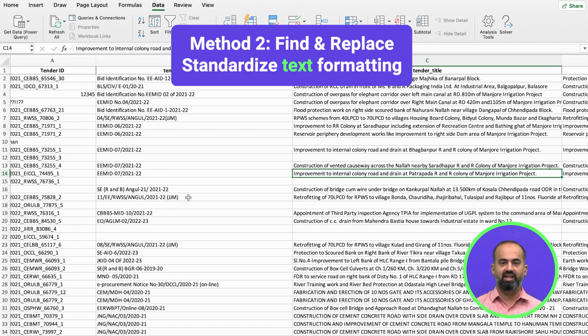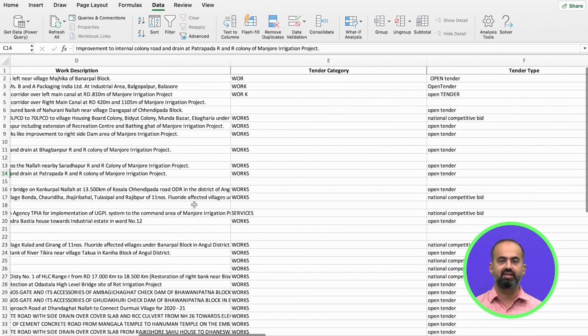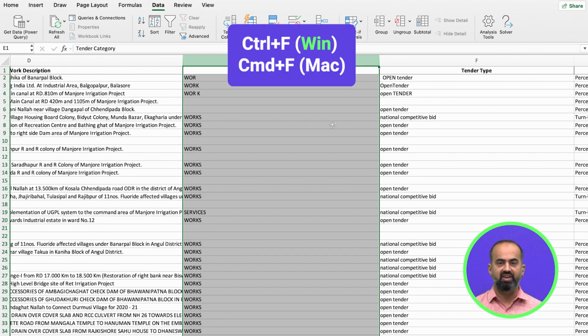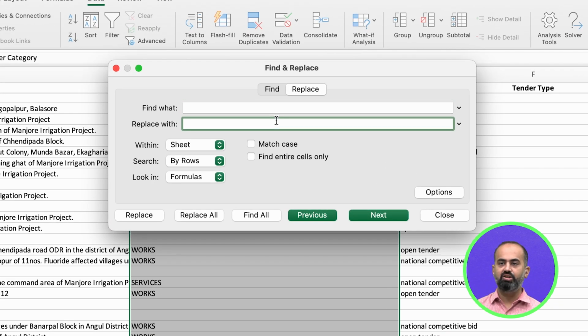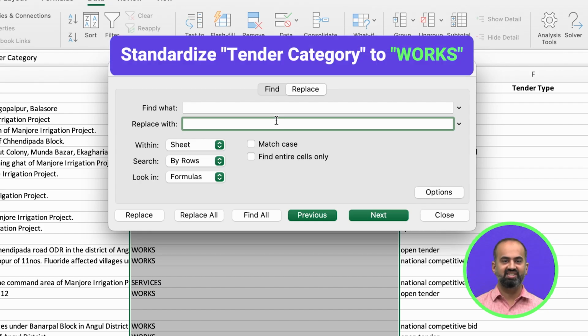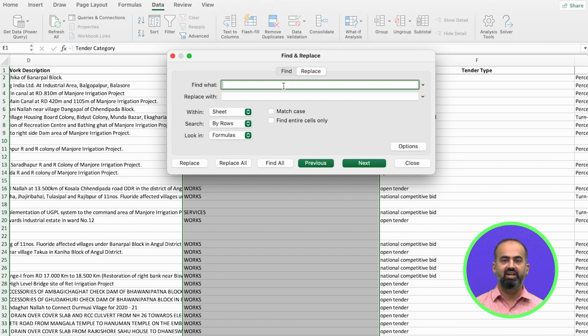Next method, find and replace for standardizing text. This is one of the most powerful cleaning tools. Let's fix the tender category inconsistencies. I will press Ctrl and F on Windows or Command and F on Mac to open the Find and Replace dialog. I will click on Replace to switch to Replace mode. Now, I need to decide on one standard format. Let's standardize everything to works in all caps. First, replacement. In the Find field, I will type work. That's work without S. In the Replace with field, I will type works.